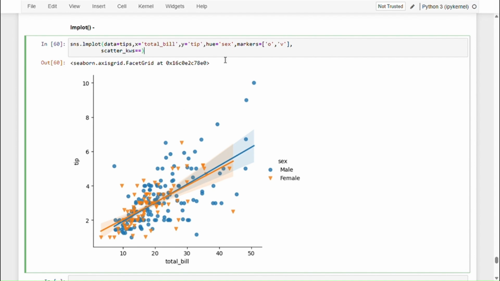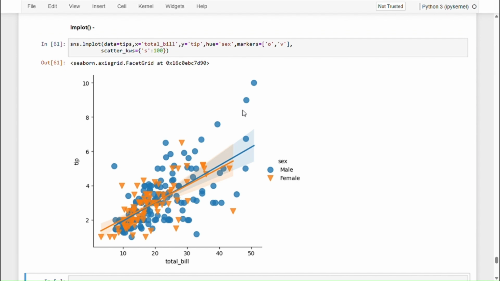So we'll pass in this, and here you can pass in a dictionary. Remember, the keyword for size in the matplotlib scatter plot is s. So we will pass in a key value pair. The key will be this parameter, and let's say we want size 100. Now let's run this and you will get a bigger size of the markers here.